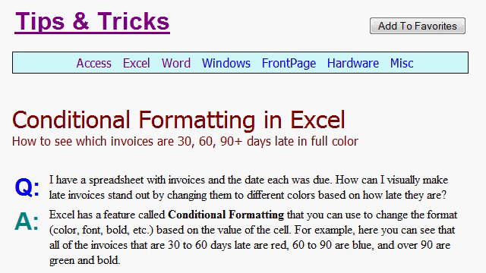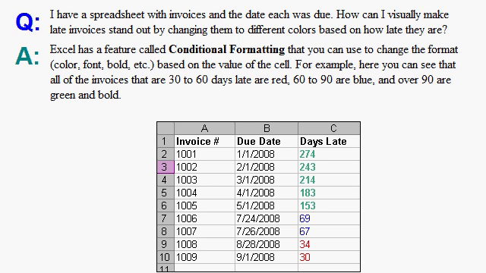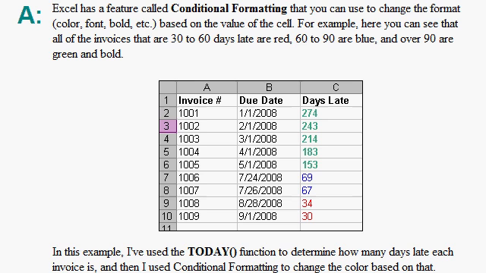In one of my previous tips and tricks videos, I showed you how to use conditional formatting in Excel to change the colors of different cells based on the data in those cells. For example, here you can see with some conditional formatting, I've changed the color of the number of days late based on how late that particular invoice was.